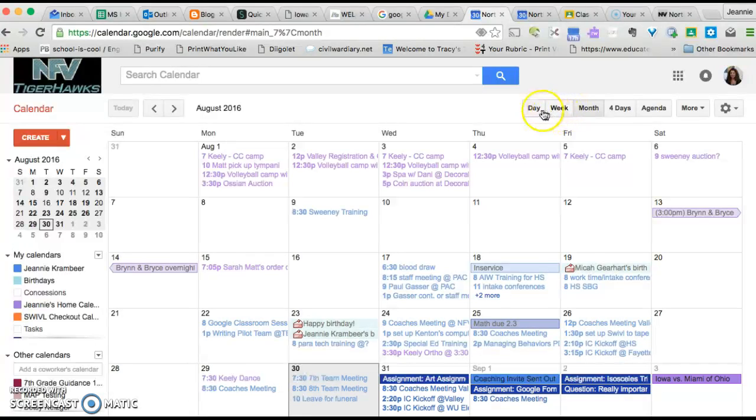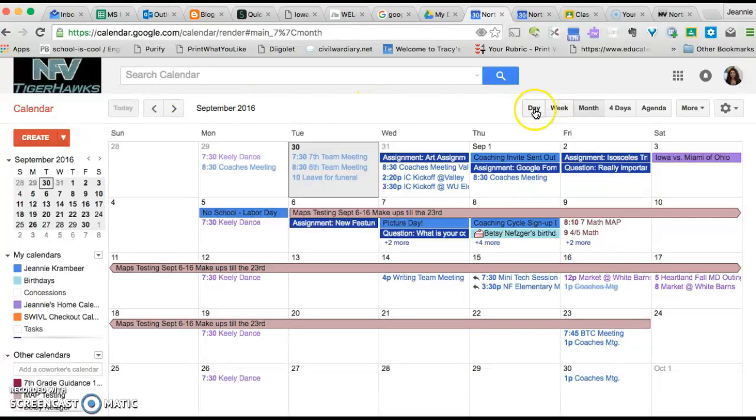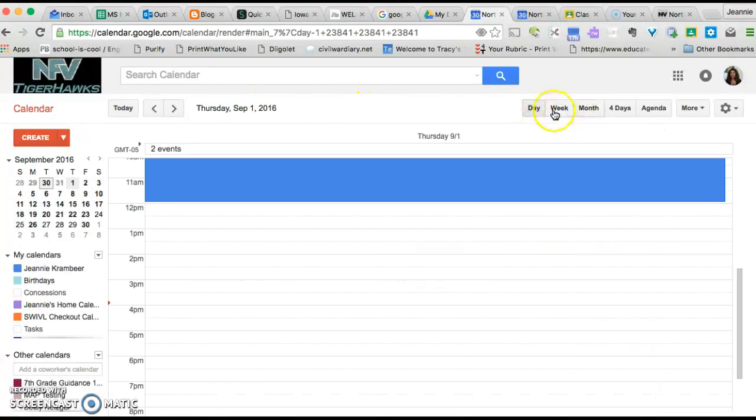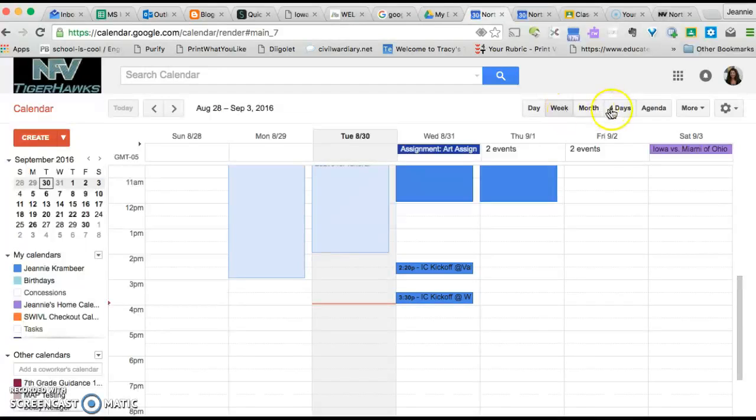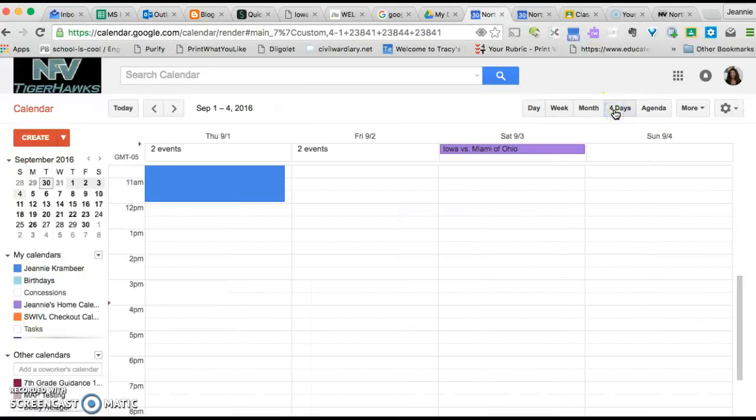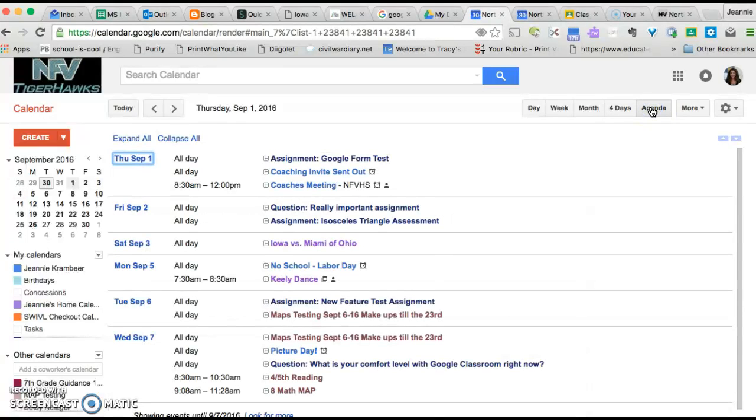The best part for me is that I can change by month, I can change by day, I can look at it by week, or I can even look at it in more specific increments like 4-day increments. Or what I think is very useful for you guys is the agenda view, where I can see basically a list of all the things that are important that I need to know about in my schedule for that day that I've put into my calendar or have been put into the calendar for me.